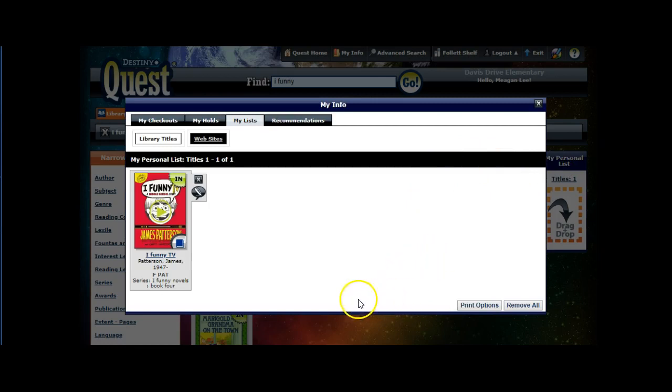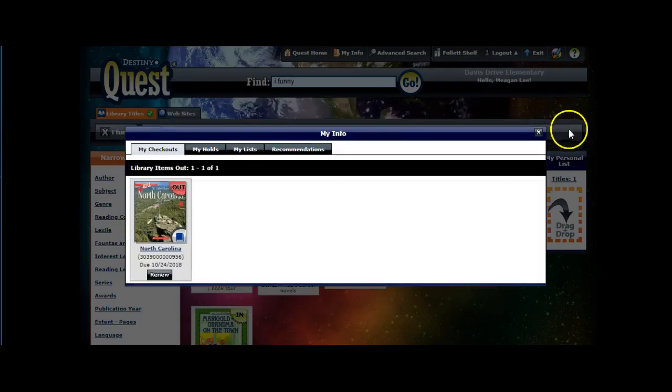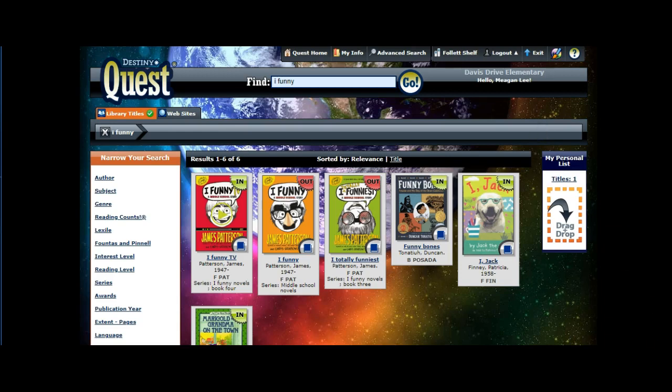By the way, there's a wonderful feature here. If you click right here, Edit Citation, if you're using a book for research for a project and you need to cite your sources, here it is already done for you. It makes it very easy to do a works cited page. So that's it. That is Destiny Quest.